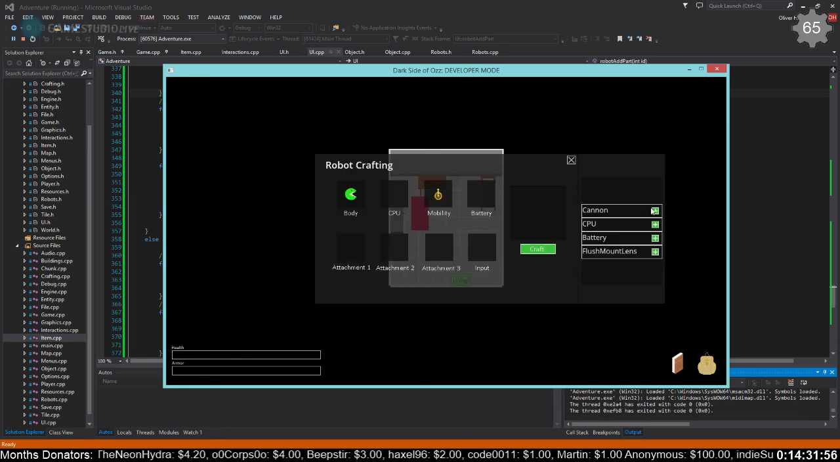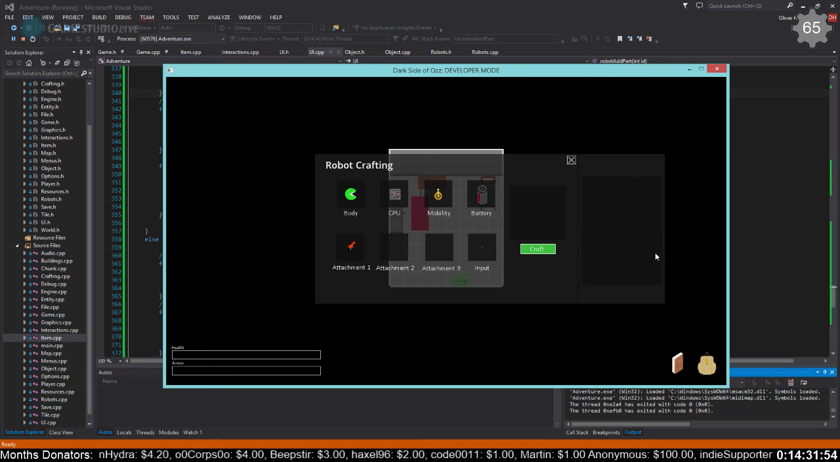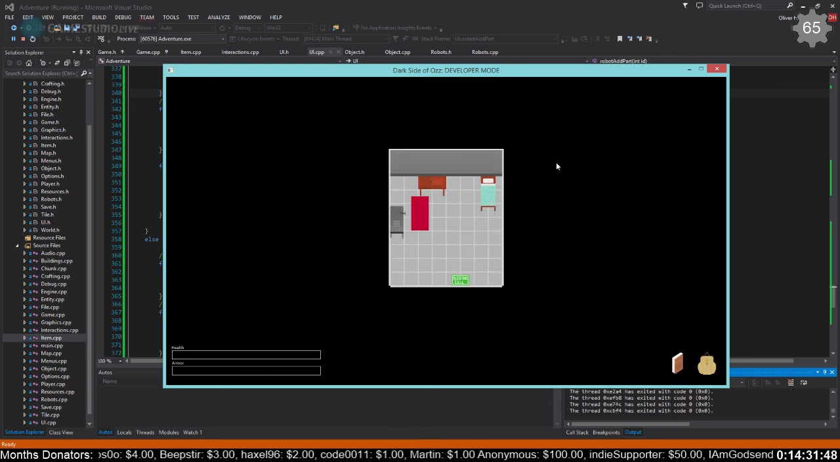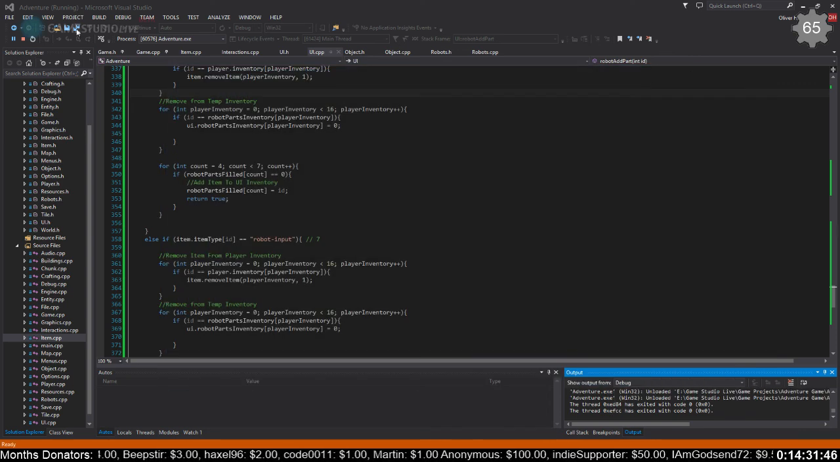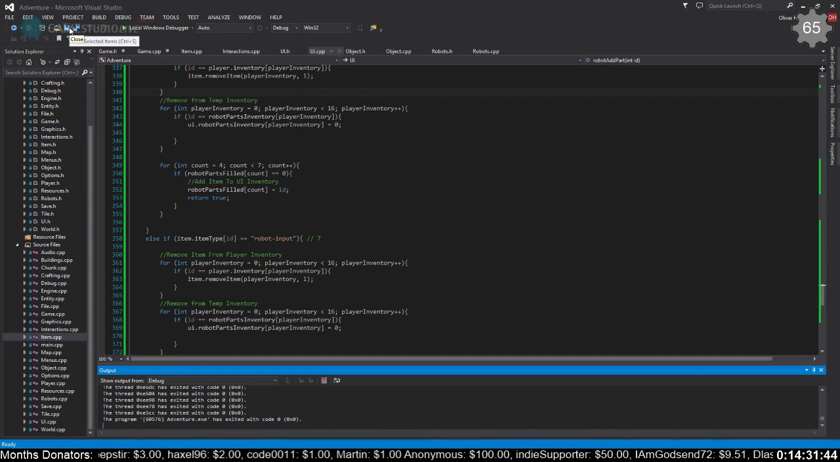Right, let's add these. See, this is a much better graphic, this plus. I've no idea what's going on. Right. Perfect. So we have body, CPU, mobility, battery, attachment, and input. Perfect. That's awesome. So now we just need to create the check that all those bits are full. So you don't have to have an attachment, so we won't check you have that. I don't know what you do without an attachment.